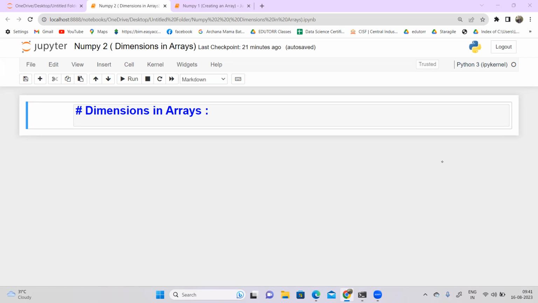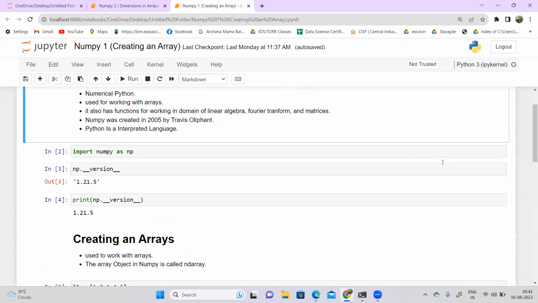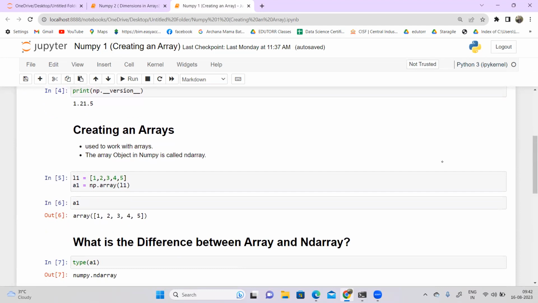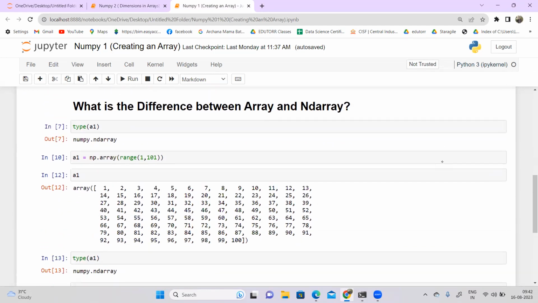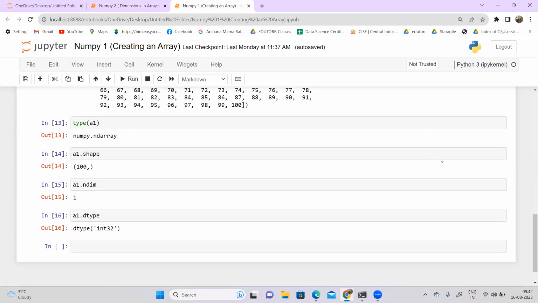Welcome to the next part 2 video of NumPy. In this session, we'll discuss the dimensions in the array. In the previous video, we discussed the definition of NumPy, what NumPy is, how to import that library, how to check the version, and how to create the array. I also briefly discussed how to check the type of the array and the shape of the array.